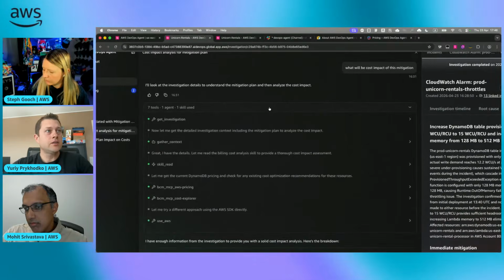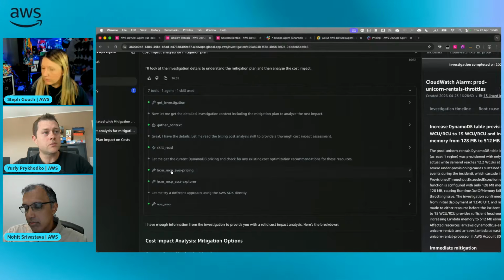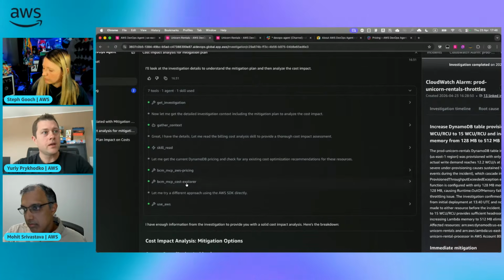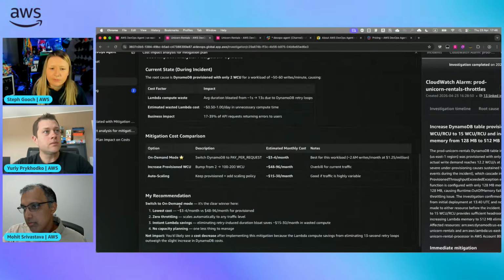So I can ask, what will be the cost impact of this mitigation? And it actually shows the tools which it uses. So as you can see, it used billing and cost management MCP, which I connected here, the AWS pricing API, then the Cost Explorer API.